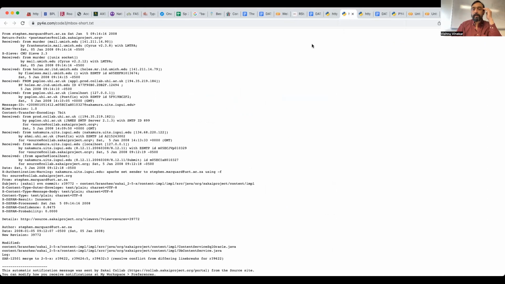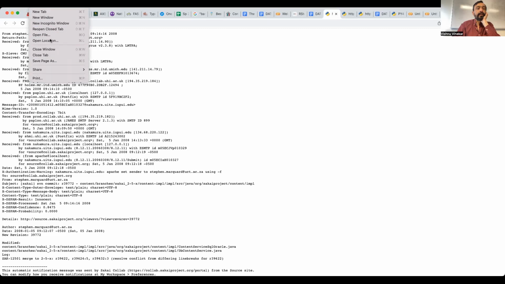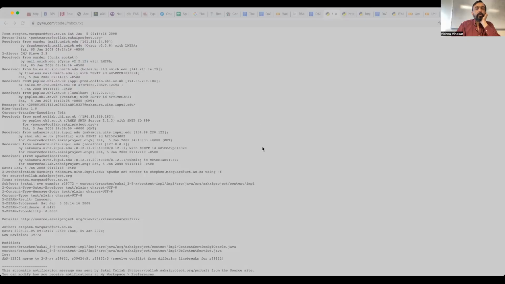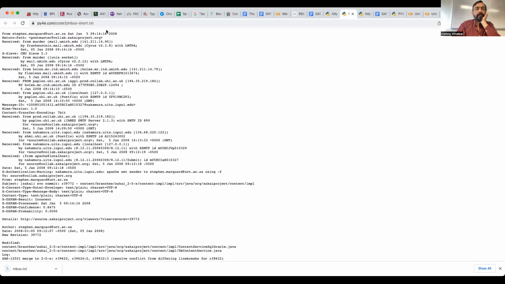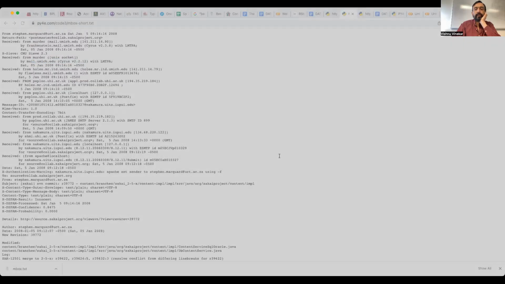Because the mbox file itself is really long, some of the analysis we'll do might take some time. So go to your browser window, File, and then we can download it. Save page as. Okay, so mbox, save it in downloads. And this can also go to File, Save page as, mbox short, and downloads.